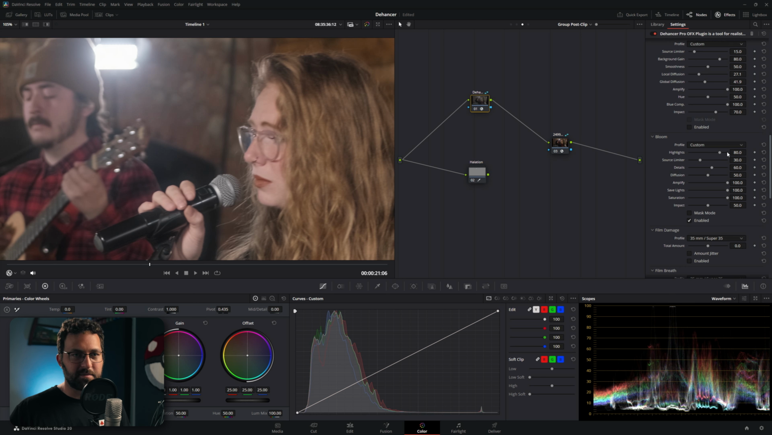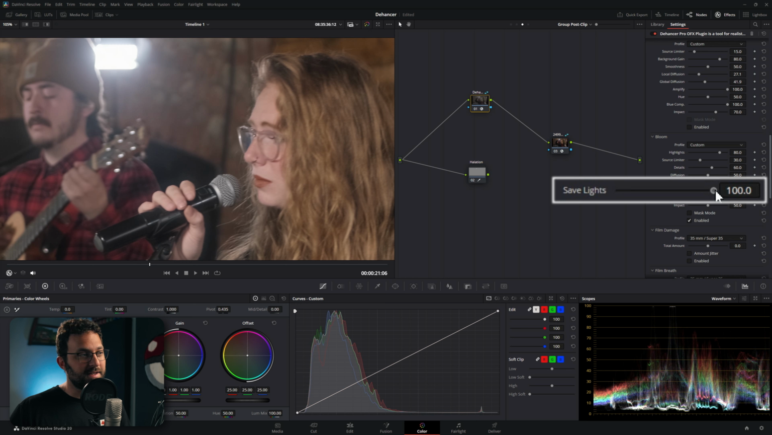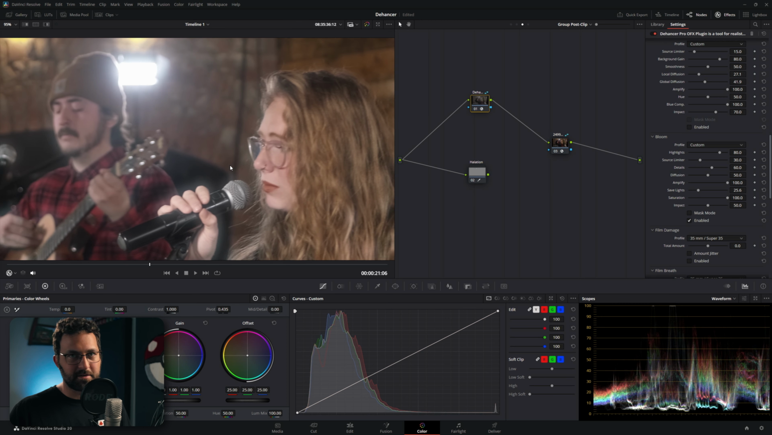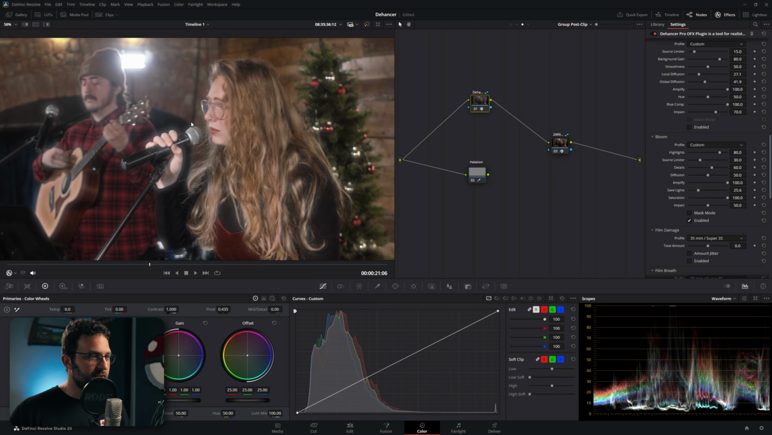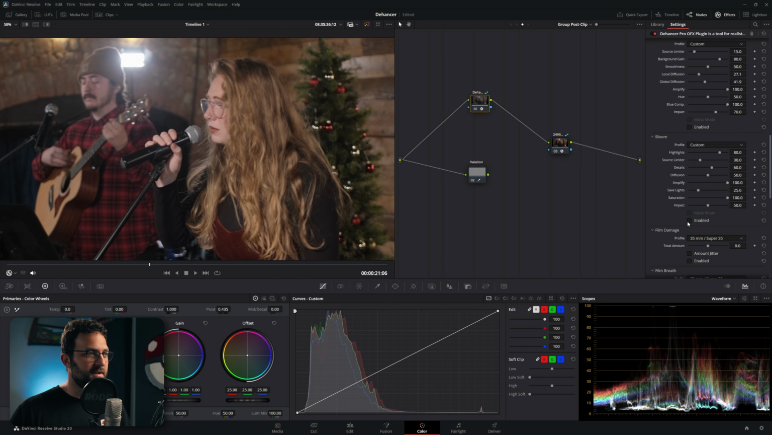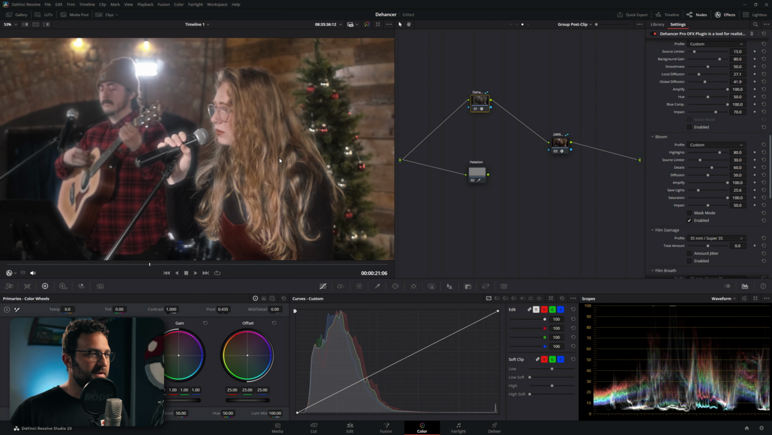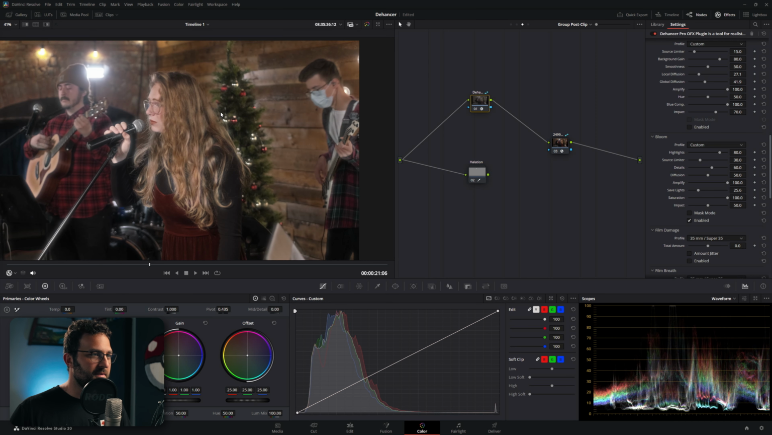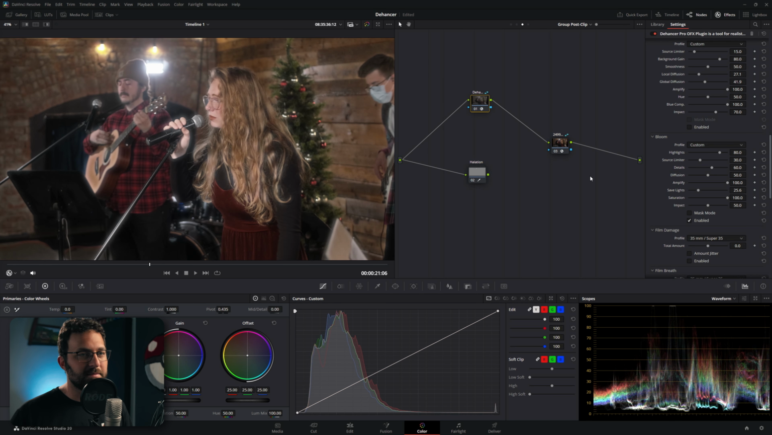Again, this is the exact preset that we were just on. But if we turn this save lights down, you'll see that we can really make that bloom pop, and whether or not we clip, it can be an artistic choice if we want. The bloom can really give us a lot of different pops in a lot of different areas, especially for a theme like this, because this was a Christmas themed shoot.